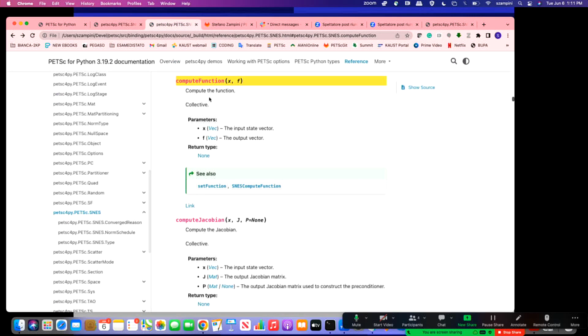The way it works, these are local. For example, this is SNES compute function, right? So you give X as an input. You want the output in a vector. The return type is None, for example, and here is the C documentation for a related function in petsc4py, for the C API.